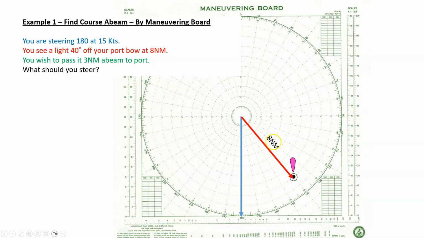Okay. Now, I've plotted the blue information, I've plotted the red information. Now, you wish to pass abeam 3 nautical miles to port. So what I'll do is I'll take my dividers and I'll measure 3 nautical miles, from the center out to this ring here. And then I'm going to transfer that down for the center of that radius to be right there. So that's going to slide down like that. Now I've got my 3 nautical mile CPA.